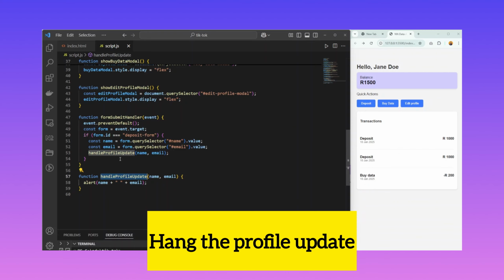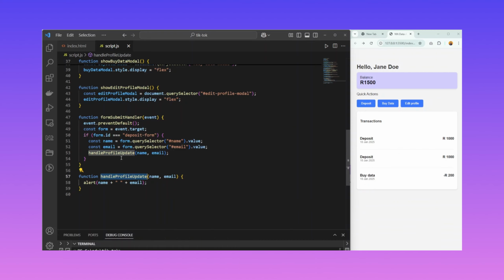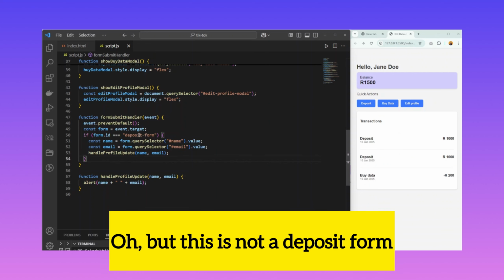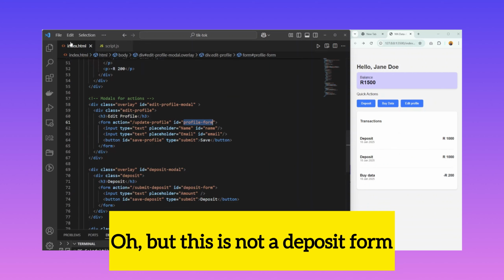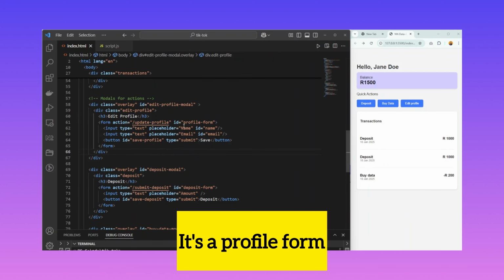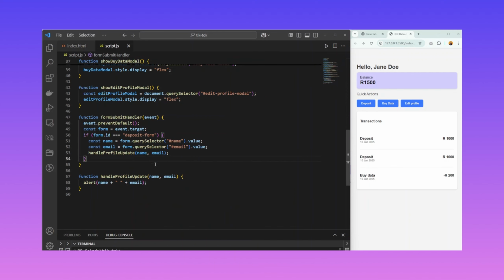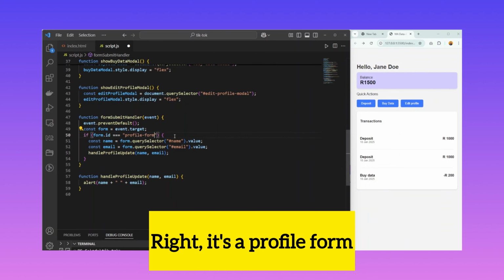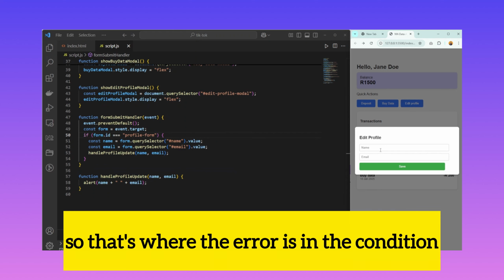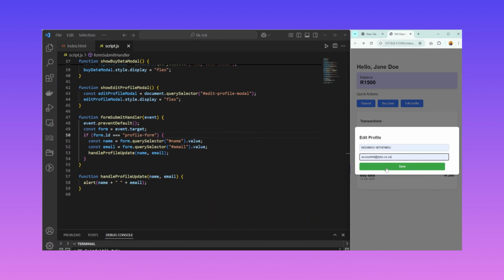Handle profile update. Seeing the name and email. Ooh, but this is not a deposit form. It's a profile form. Right, it's a profile form. So that's where the error is, in the condition.